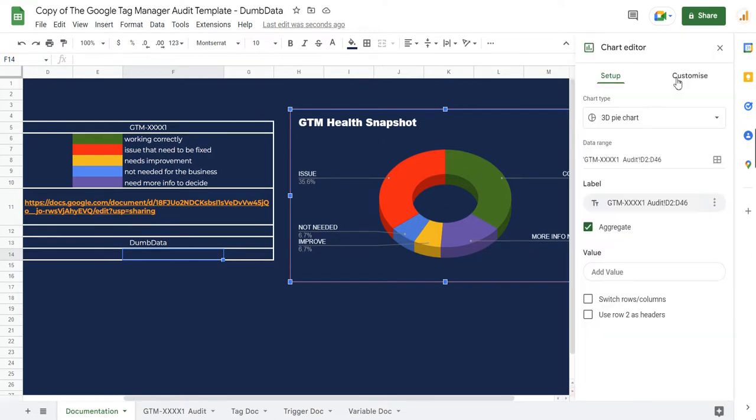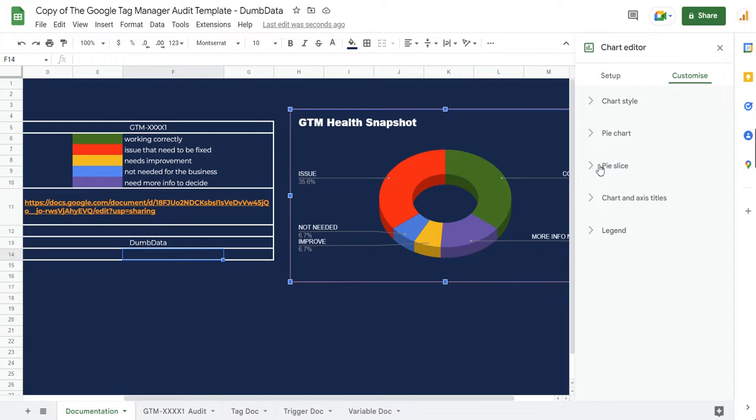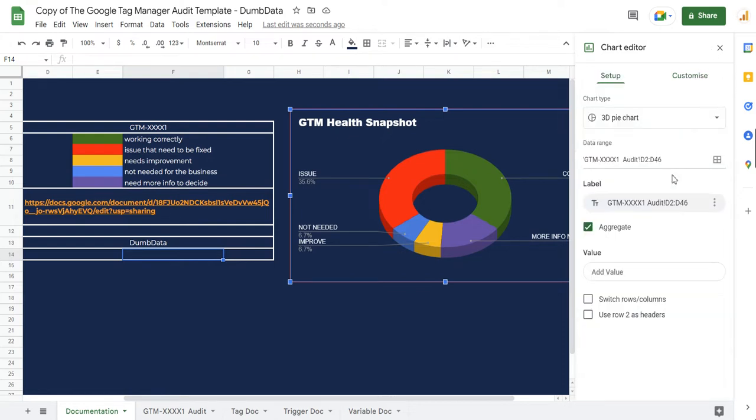You go to customize, right? You click on the pie slice. Ensure that correct is green, issue is red, improve is yellow, more info needed is purple, I think, and not needed is blue, right? Ensure that. And also ensure that you have set up the ranges, right? You can always update that if you have more than 46 columns in your GTM audit. I'll walk you through that in a bit.